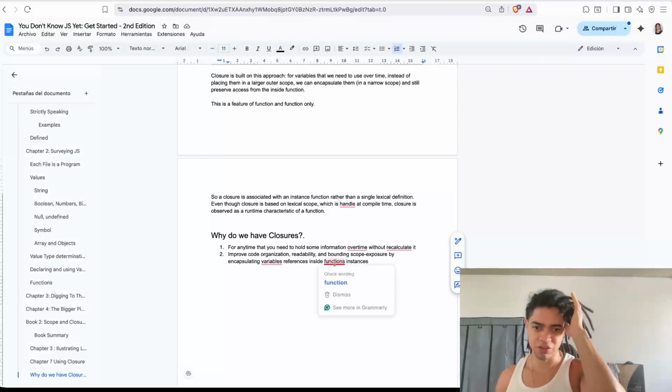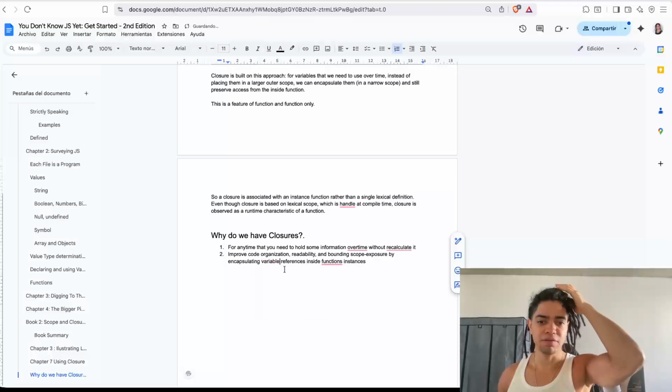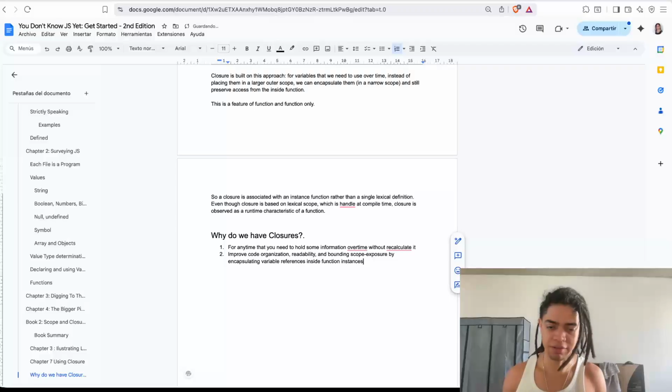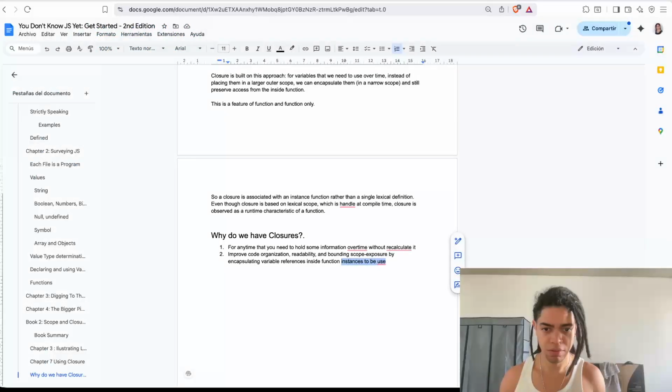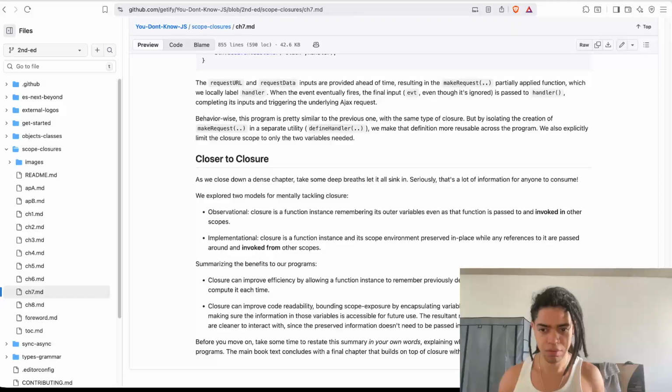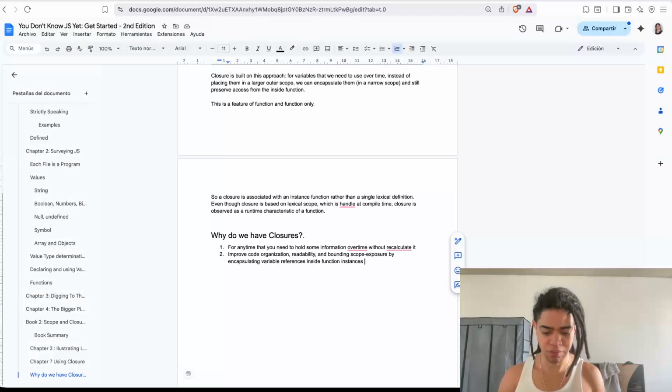So: improve code organization, readability, and bounding scope exposure by encapsulating variable references inside function instances, to be used at a future point, while still preserving the data of those variables to be used in the future.